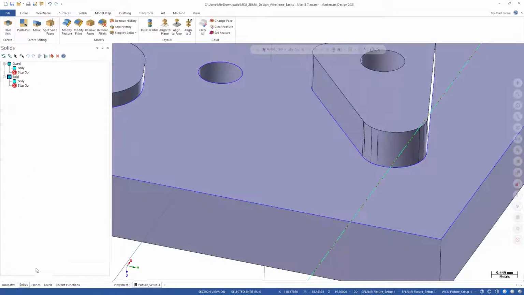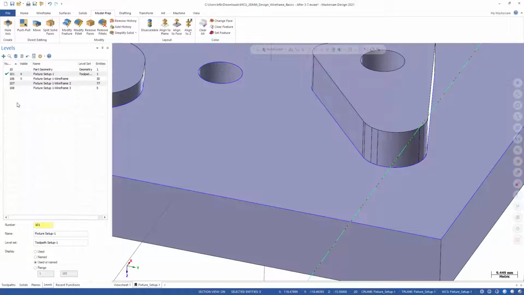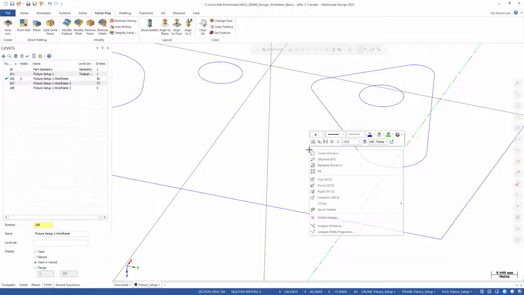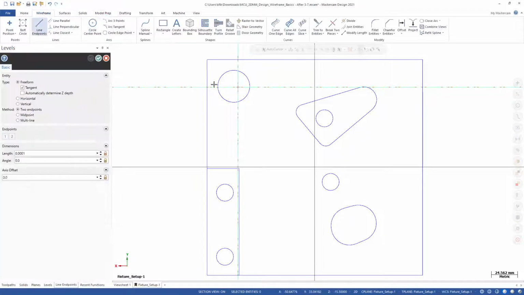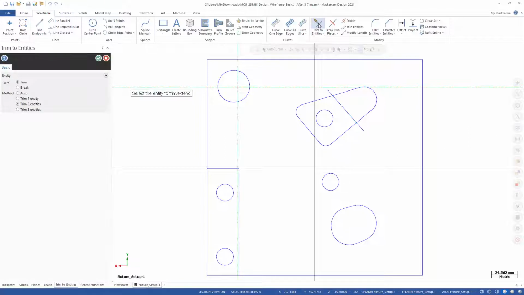So we'll start by going back to our Levels Manager and making sure my level 106 is my active level. I'm going to turn off level 101 for a minute. Let's go back to our top view. I'm going to draw a line somewhere around here, like that. My goal is to take this geometry and cut out the solid using this geometry. So let's go to our Trim Entities command, and we'll trim this from here to there, and from there to there.